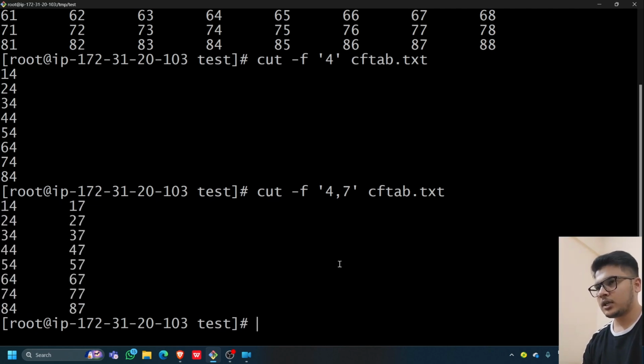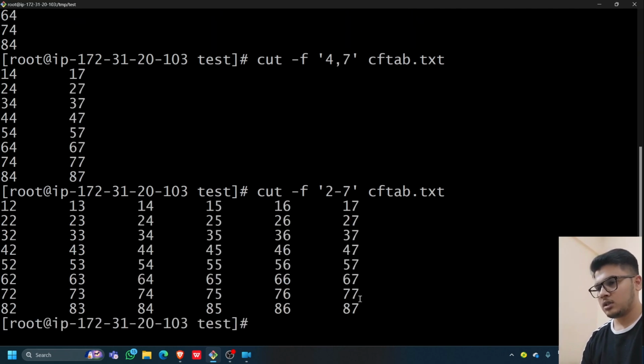If you want to get the columns within some range, let's say 2 to 7 or 2 to 5, then you can give a hyphen. The 2 to 7. Here we need to give a hyphen, then cf tab file path. Now we got all the columns from 2 to 7.